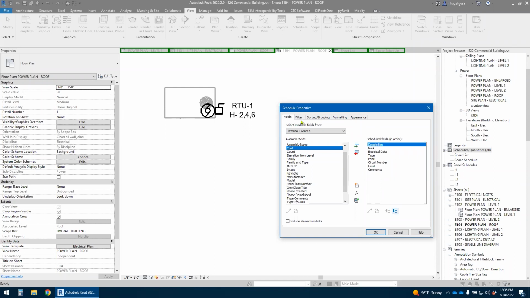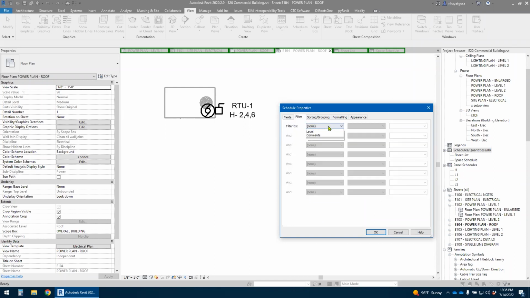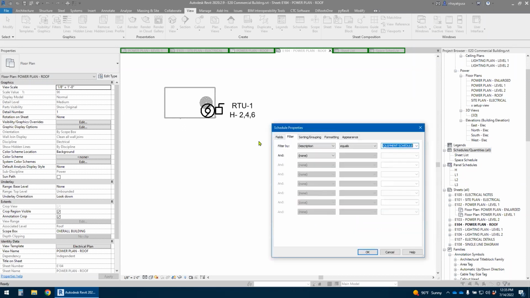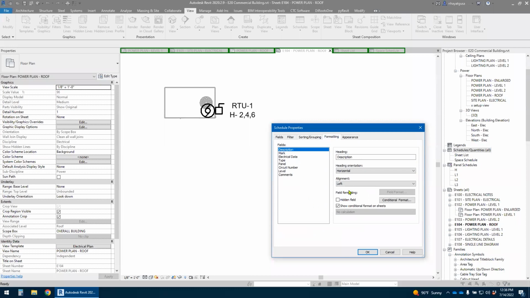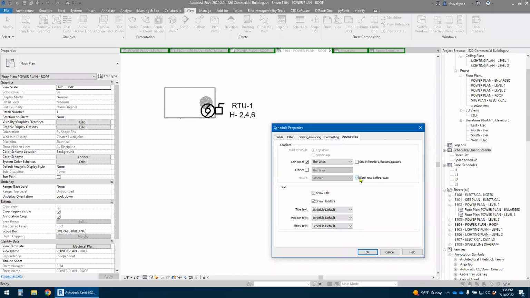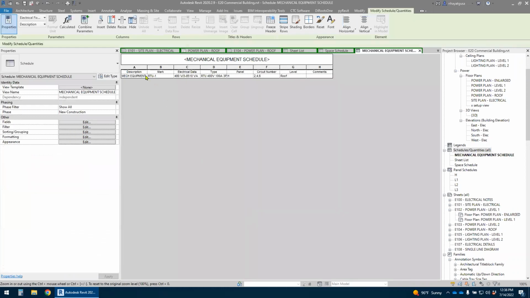Okay, so these are going to be the columns in my schedule. But first, I'm going to filter it out. I'm going to make sure that description equals mech equipment schedule. That way, if I've got any other electrical fixtures on here, the receptacles won't show up on this because they don't use that field for that thing. I want to sort it by my mark, which is RTU number. Formatting, I don't care about that right now. Appearance, I just want to get rid of this silly blank row that pops up. And when I click OK, I get this.